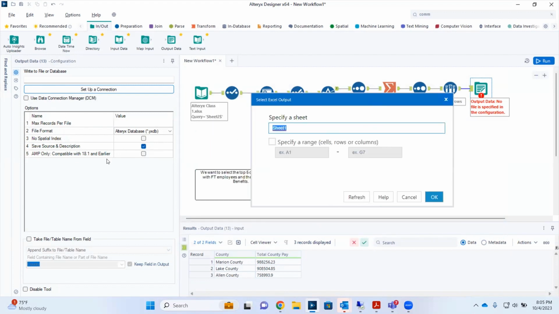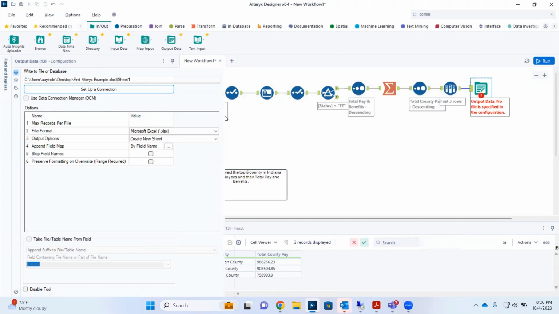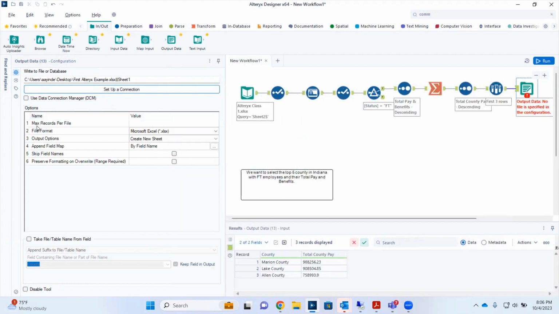I want you to pay attention to something here. Look at this configuration panel, the output data 13 configuration. Okay, this is what I want to show you. Can you see this? Maximum record per file. File format is Excel. Output option, I want you to pay attention to this. Create new sheet. Look at this. It says append to existing sheet, overwrite sheet or range, overwrite file.